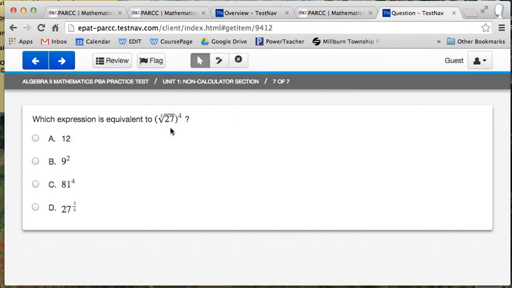Okay, let me show you another tool. It's called the answer eliminator. So let's say I was looking at this and I was like, oh, well, that's not equivalent. So I can select that and be like, nope, nope, nope, and really focus on the answer choices I have left. So that's actually a really helpful tool.